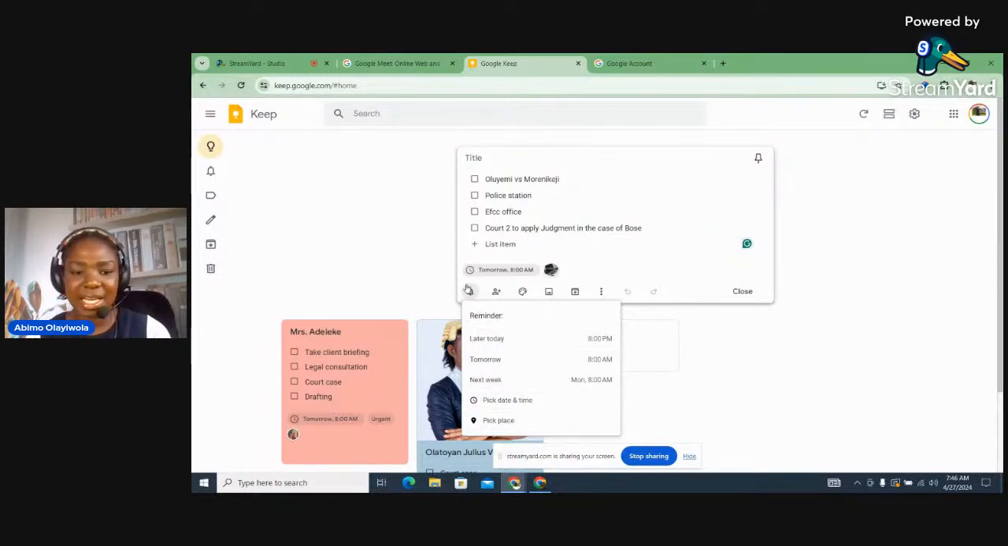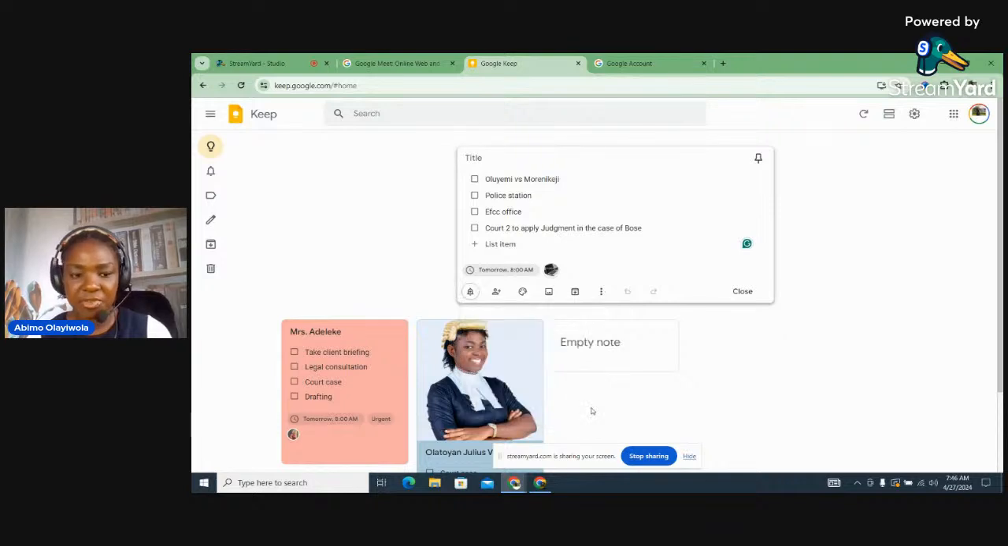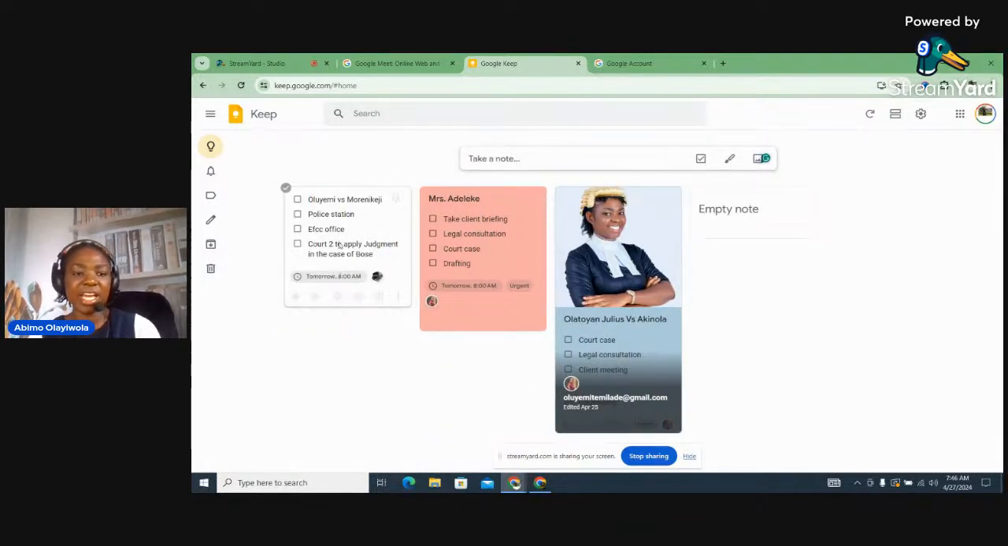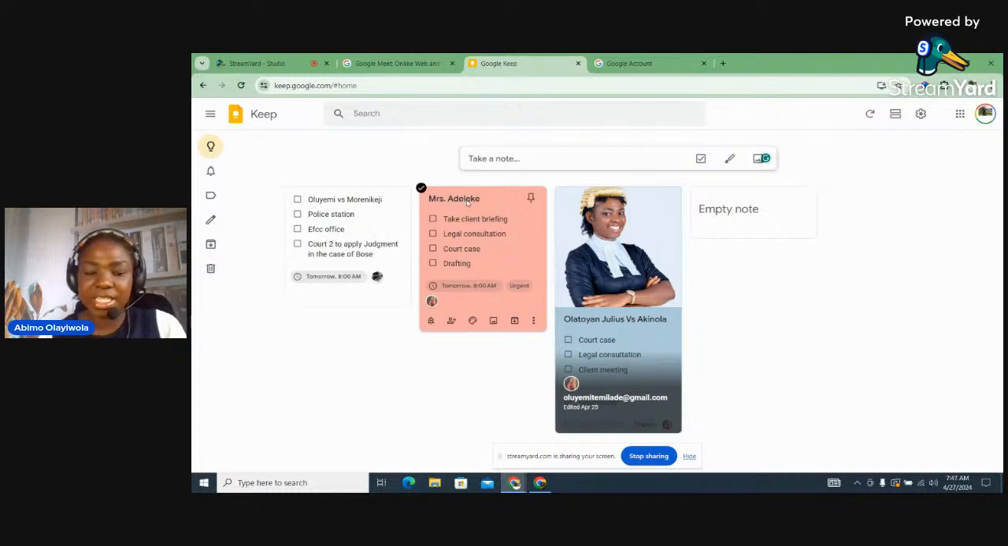You just set it like that, and automatically you click on save. Once you do that, can you see that it's already here? This is the first one I did, Mrs. Adeleke. This is the second one I did, Oluyemi versus Moreni KG. You will see that what we have under Oluyemi and Moreni KG is police station visit, EFCC office visit, court 2 to apply for judgment in the case of Bosse.